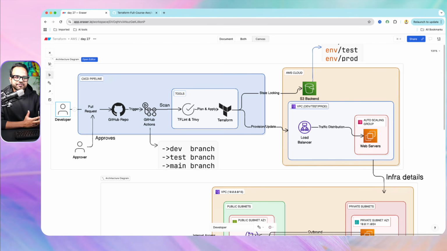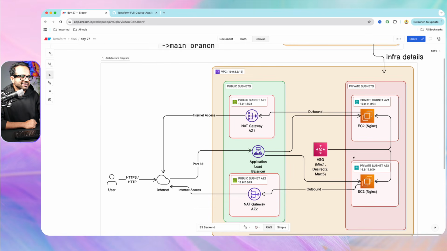So let's say for a feature branch, it will be triggered and then it will initiate TFLint, which is a Terraform linting tool, and then Trivy for security scanning. Once that is done, it will plan and apply the changes using Terraform. It will use the S3 backend for the state file management and locking, and then it will provision the infra or update the infra, and this is the infra.